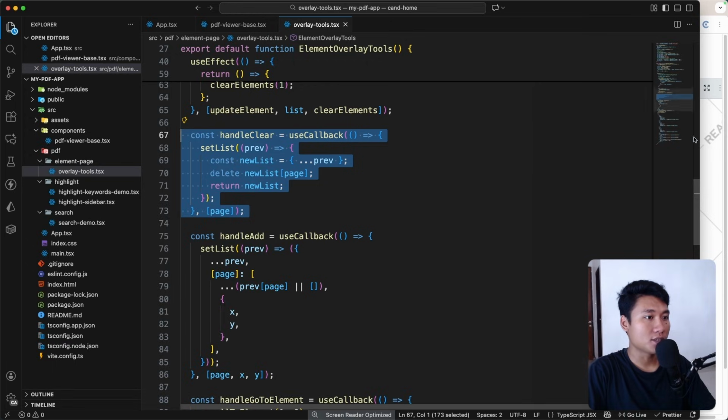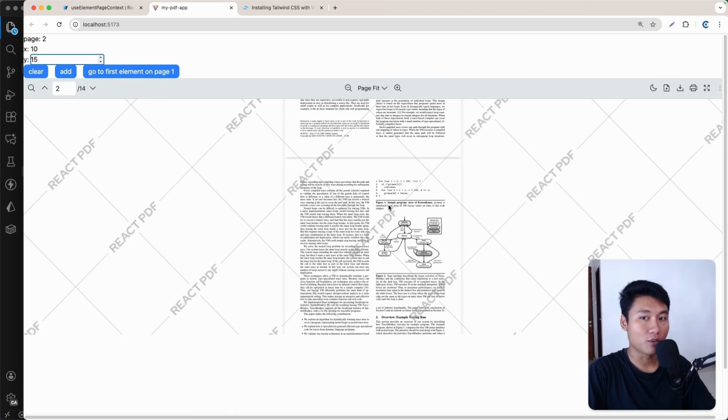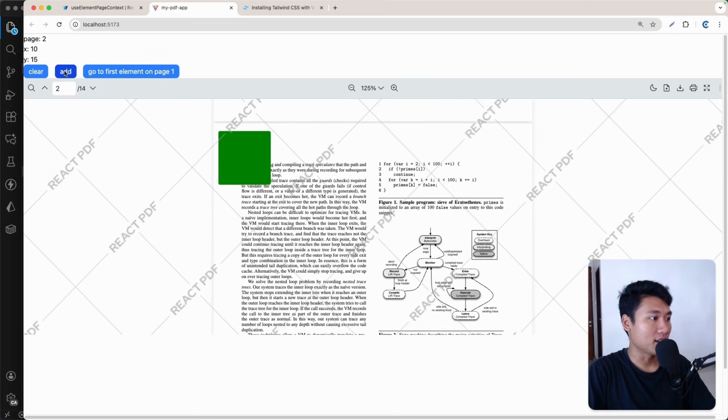So anyway, let's try to add, for example, on the page 2, the X position, I'm going to say like maybe 10 pixel, Y position is going to be 15. So now as you can see, page 1, page 2 is empty. I'm going to adding that. Let me make it bigger. Here we go. I'm going to add. As you can see, now we have that element, right? That's pretty cool. I can go to first element on page.